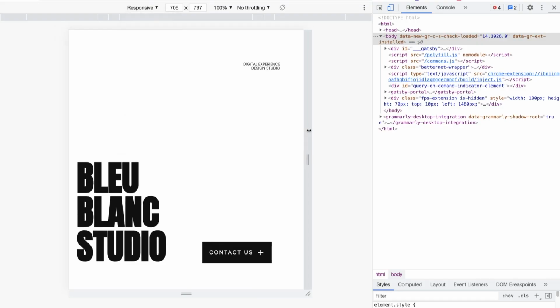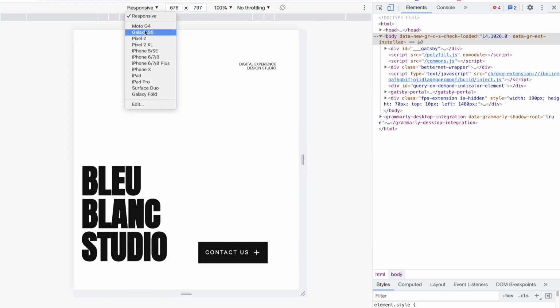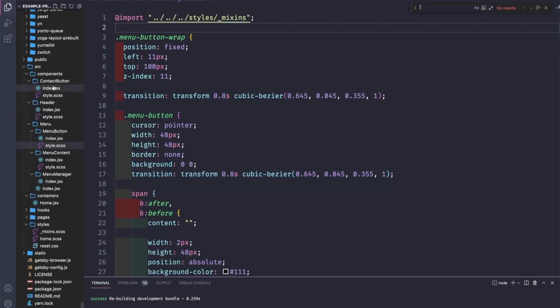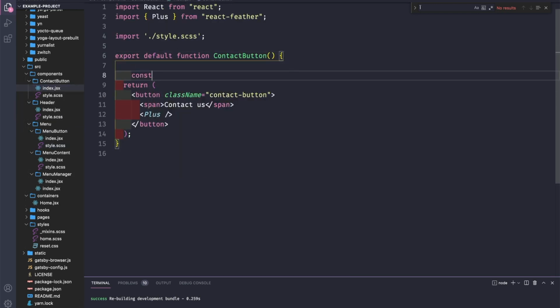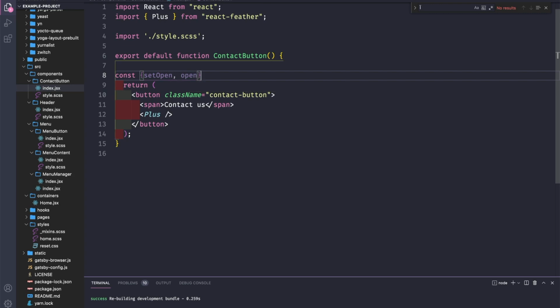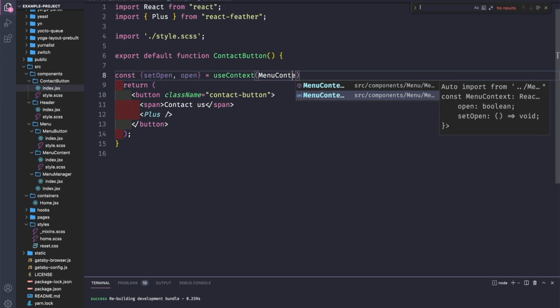So again, we check, and yeah, we see that it disappears. Let's go to Pixel, morph this contact us into a proper button, and then we will open the menu and click on this button. So in our contact us button, we have to have access to that open and setOpen, useContext, MenuContext.